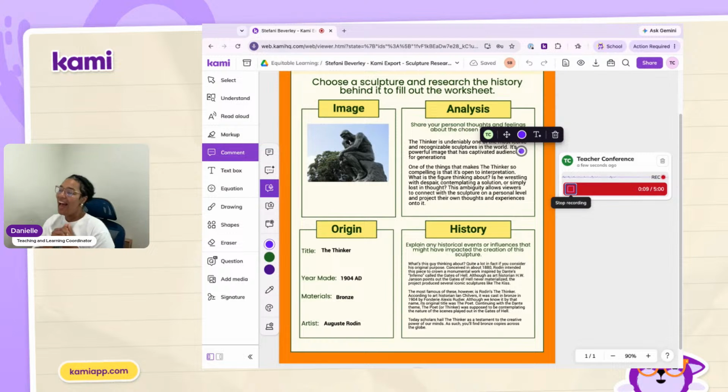So maybe here I might say, great start here. I can tell you understand the main idea, but I need you to go more in depth with your response. Start by adding some textual evidence from the text. I'll select stop, and that recording is here for my student.